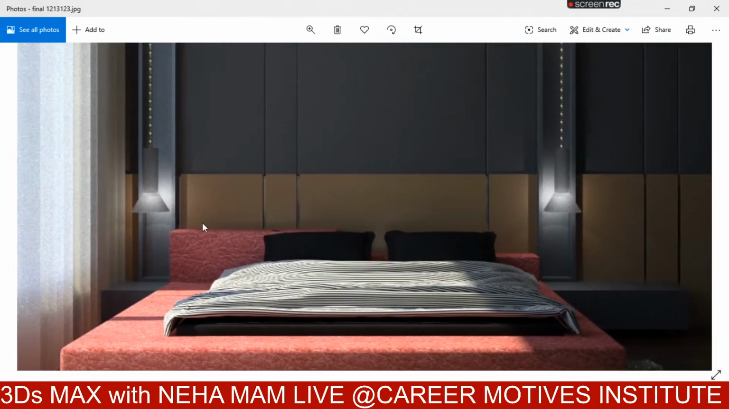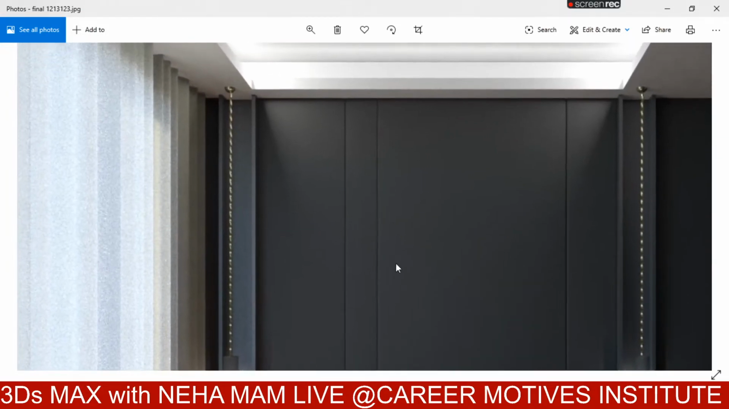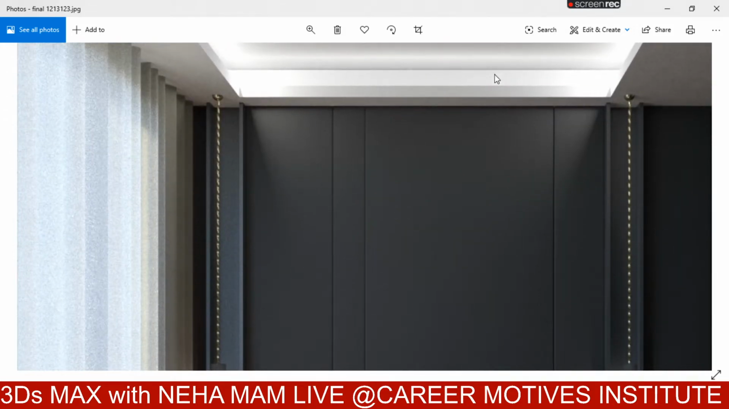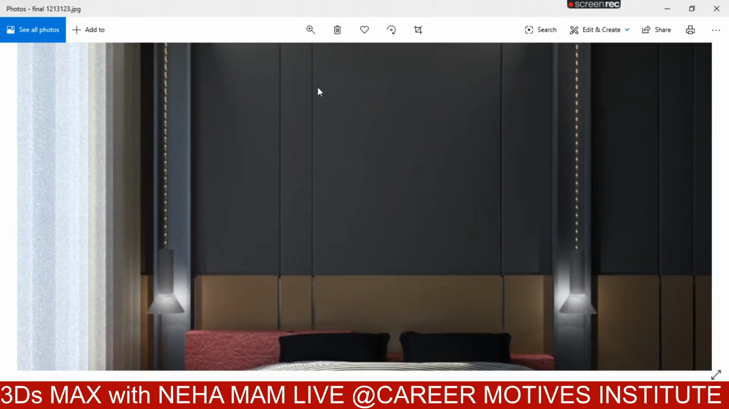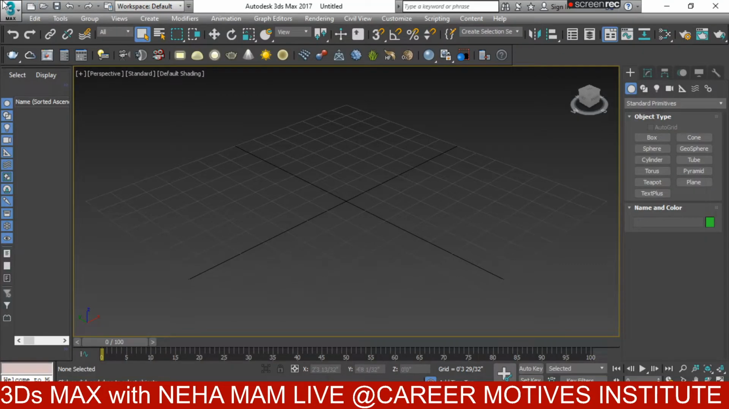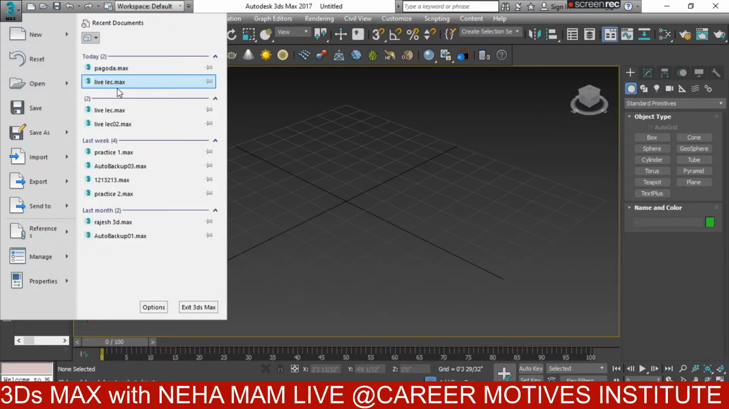So here's the lamp light which we have applied, and here's the cove light. You can decrease the rectangle size. Here's the rectangle, you can see that clearly. If you decrease that, you can see the effect of light very clearly.